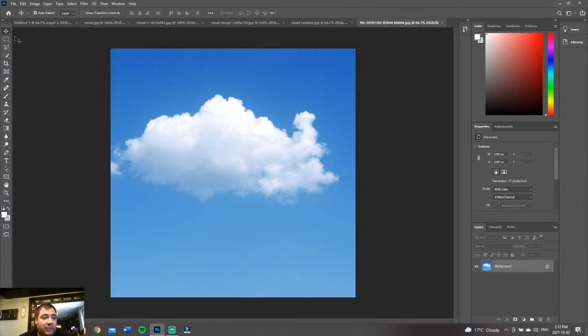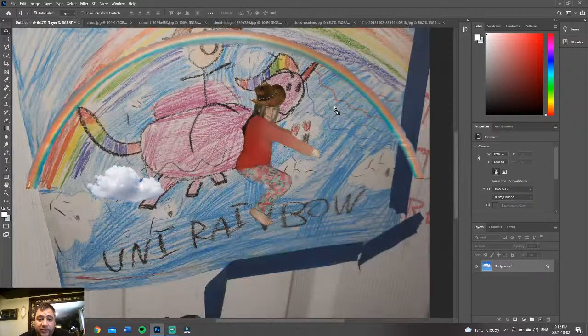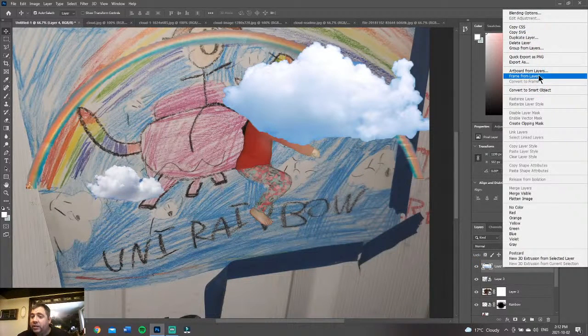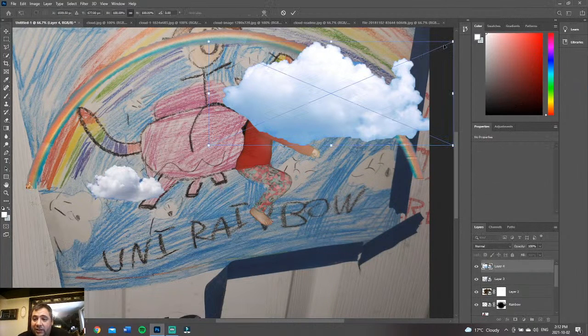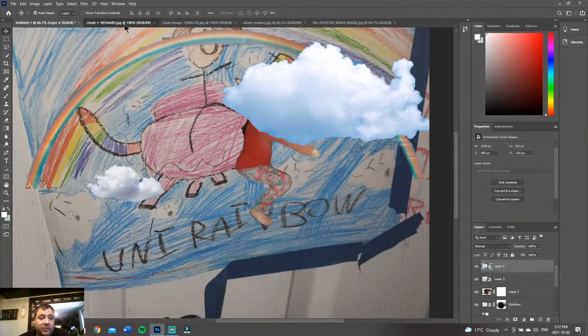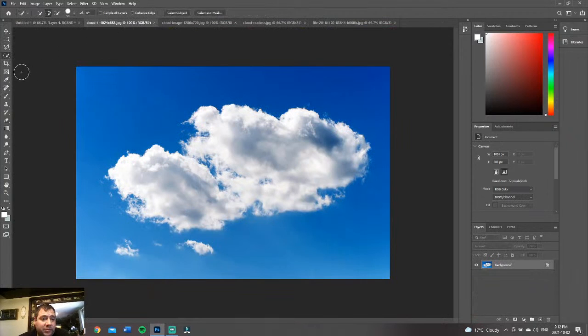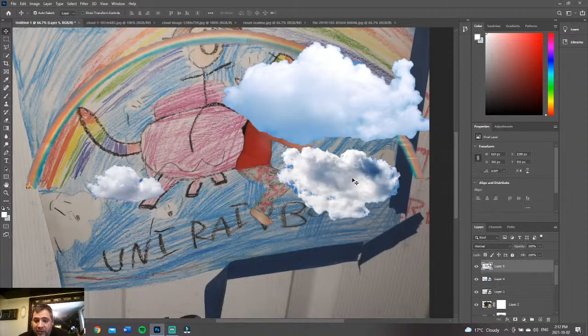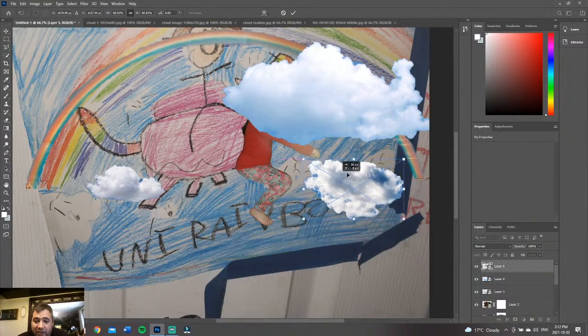Okay, so we got that one. Close that one. Grab another cloud. There we go. Grab, bring the cloud over. Convert smart object. Control T. It's a cloud somewhere here. Close that one. This one. I only want this part of the cloud. Grab, move over, bring it here, convert into the smart object. Lower this guy down, somewhere over here.